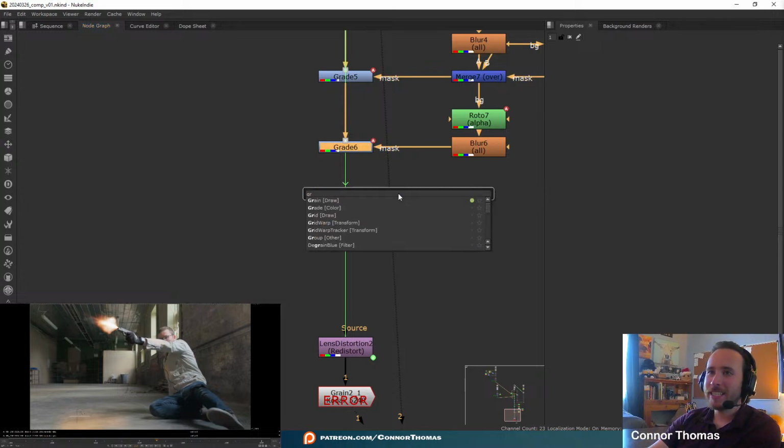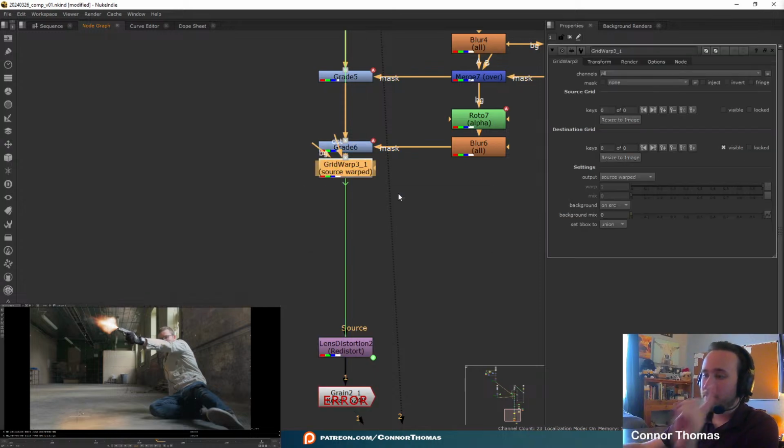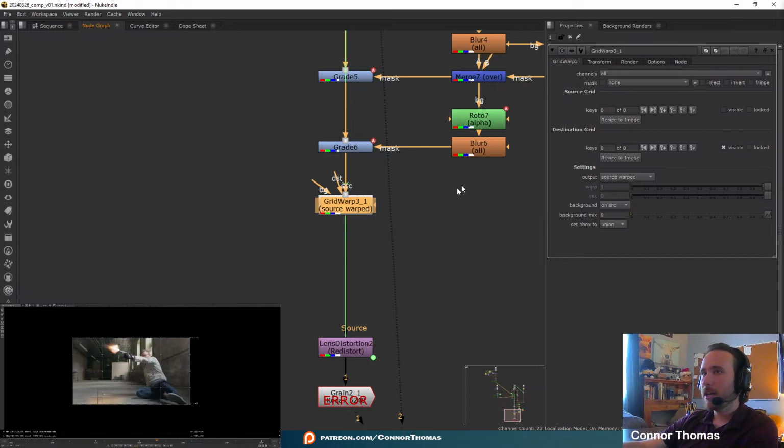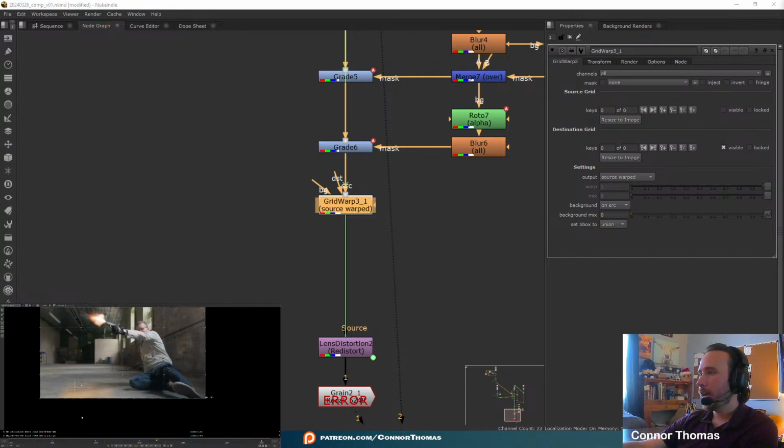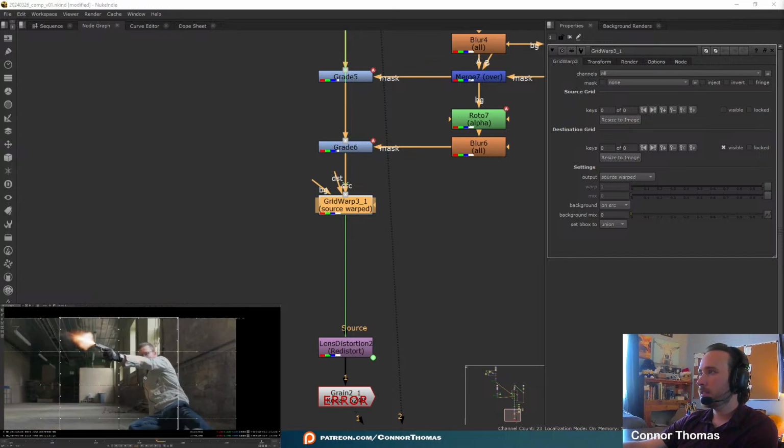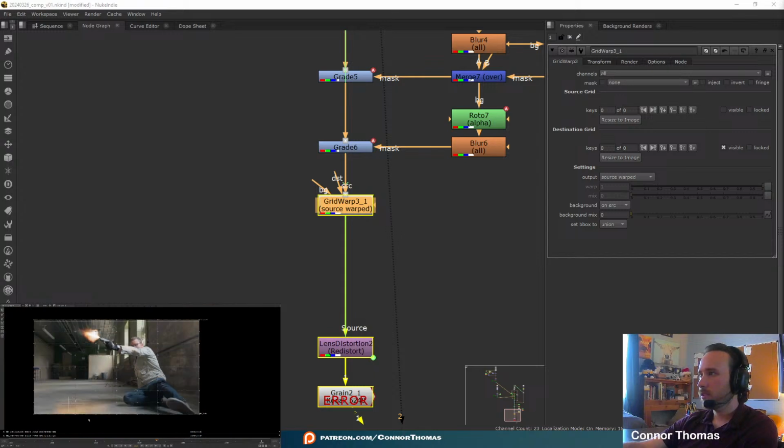I'm gonna add in, because that's a fair creative note, that the gun doesn't have as much of an impact as it should in our entire sequence, or in our entire shot. I'm gonna add in a grid warp, and we're just gonna split up primarily this section here. So let's just do that.